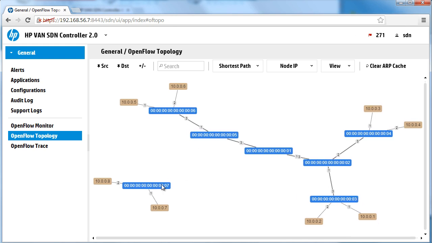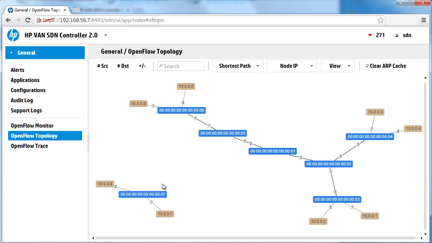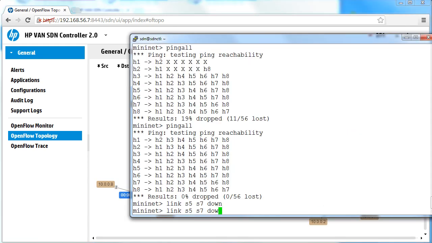Notice the link has gone down. The devices are no longer connected. I'll bring the link up again.